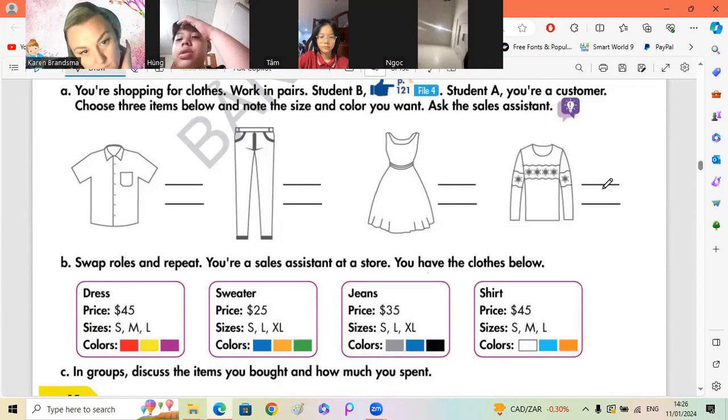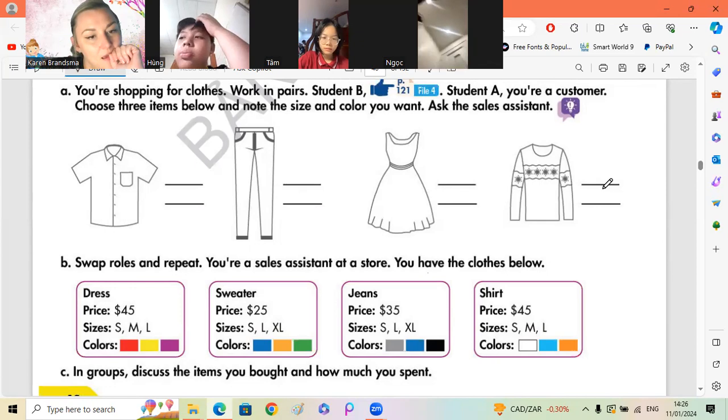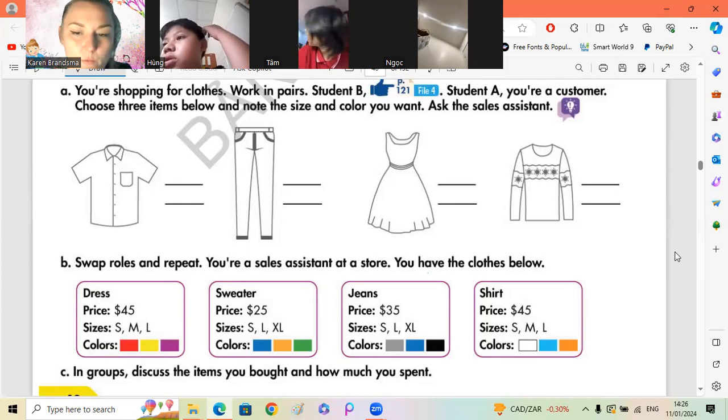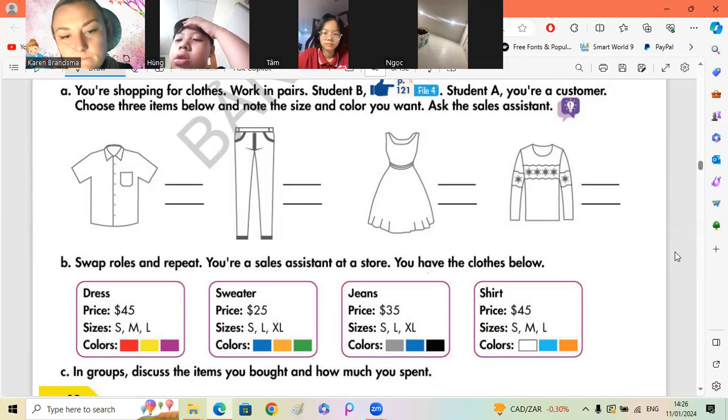I want to buy a sweater. Okay, what color sweater do you like? I like blue. And what size will you need? I want size S. Okay, small. And how much is the sweater? It's 25 dollars. Okay. Tom, what do you want to buy?